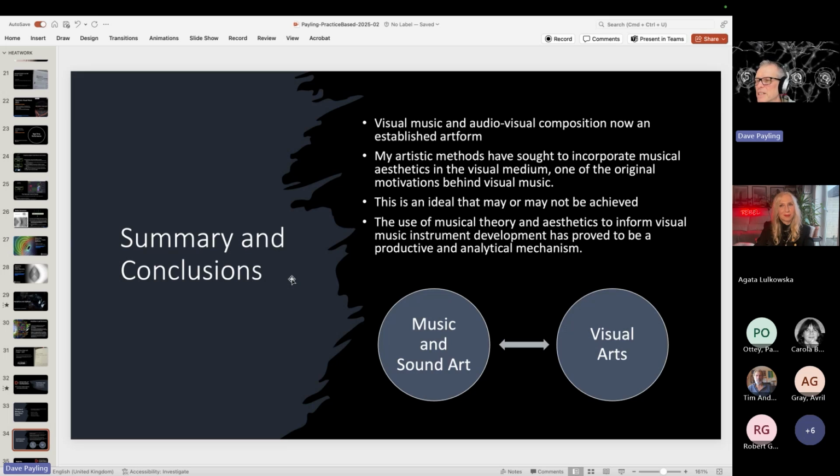And what has become evident to me is that using musical theory and aesthetics to inform visual music instrument development, design, composition, and so on, has proved to be a productive and analytical mechanism, and it's produced some welcome results.